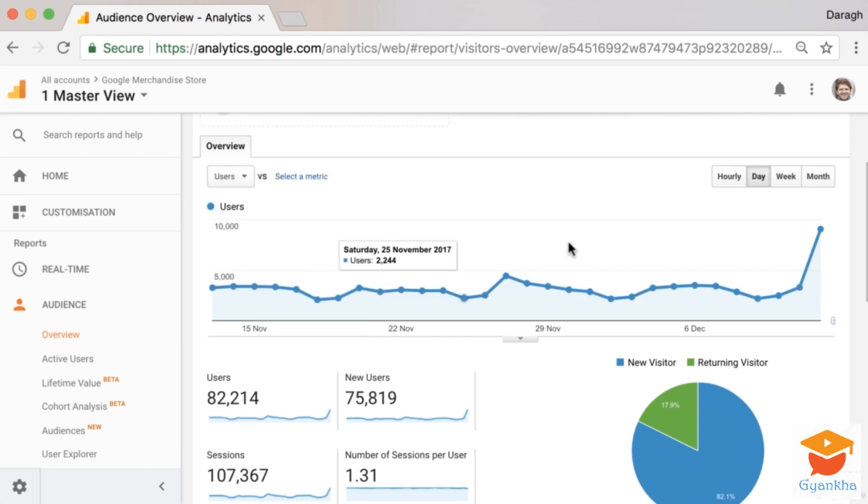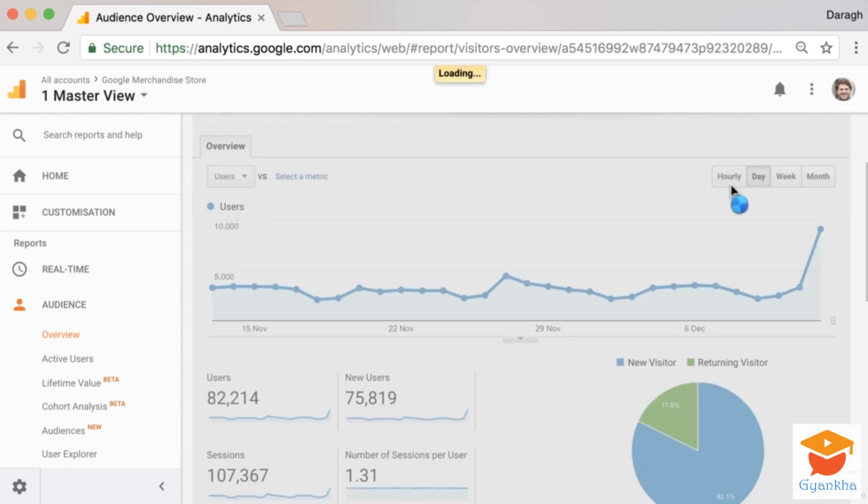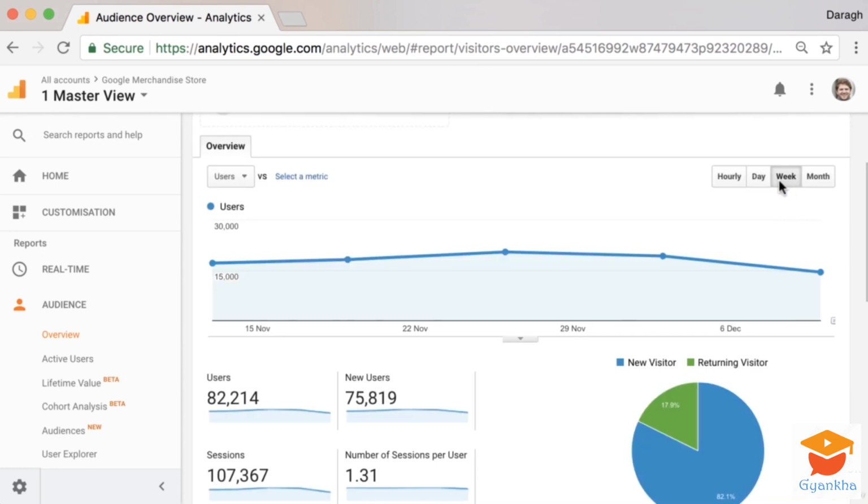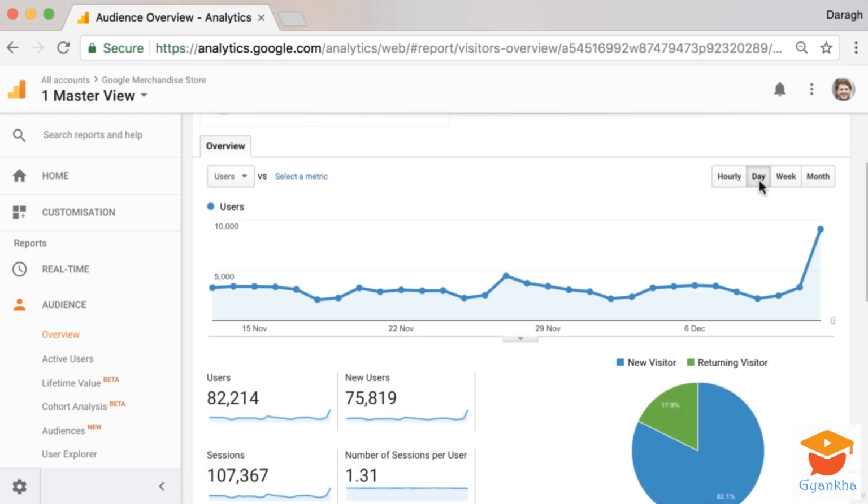Now, looking across the line graph, we can see day by day the number of users that were on the site. So we can see Saturday, 18th of November, just over 2,000. We can see yesterday, just over 9,000. So quite a range there, and that's interesting to see on a daily basis. We can also look at this graph on an hourly basis, or even a weekly basis if you just want to get that higher level view. Probably the most useful is just to leave it on a daily basis.